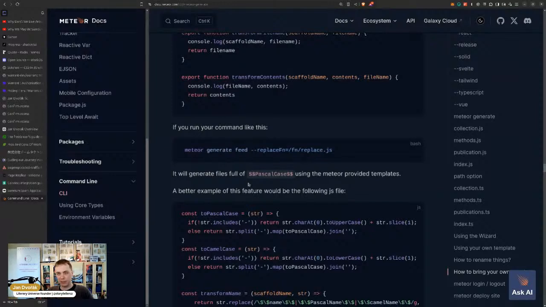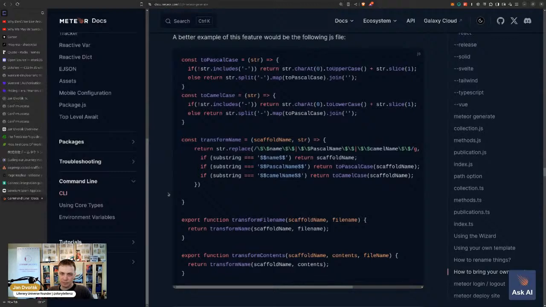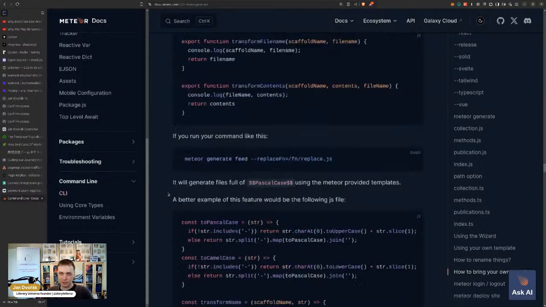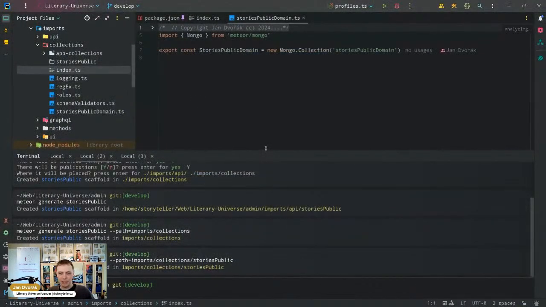Okay, if you run the command with the replace function option, it will generate files full of Pascal case using the Meteor provided templates. Not really helpful. It's kind of missing here some sort of a description of how the heck do I manage to write my own.